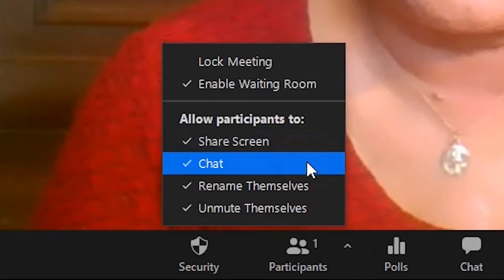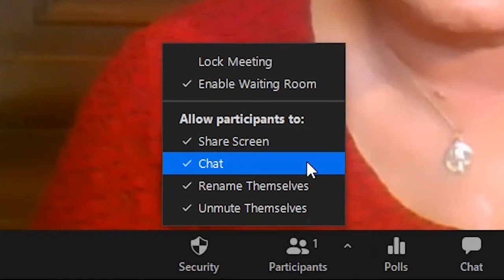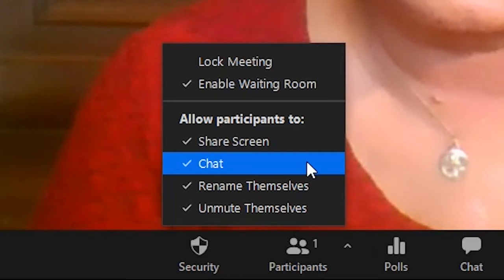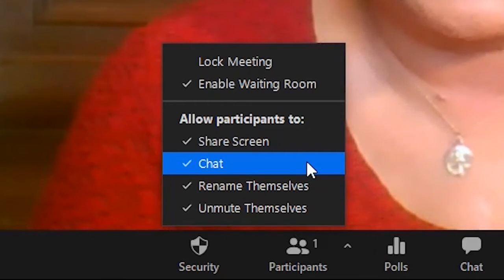Chat allows your members to use the chat box to send messages. Keep this checked. It's important to provide this option for communicating with the group or privately with other members. During a presentation, to avoid interrupting the speaker, members could be invited to type questions into the chat box.